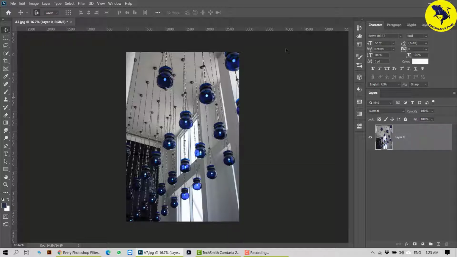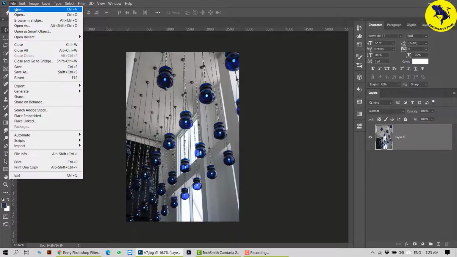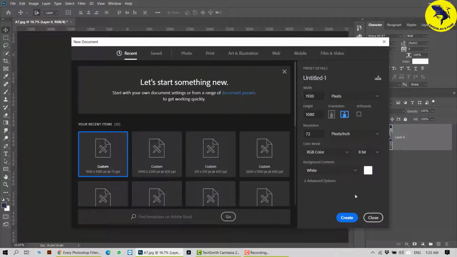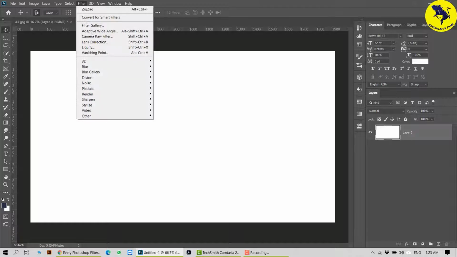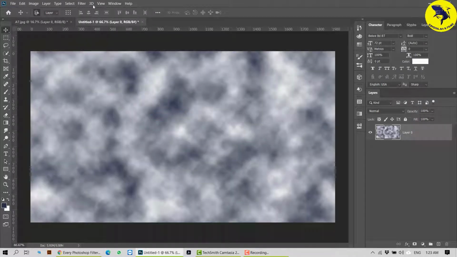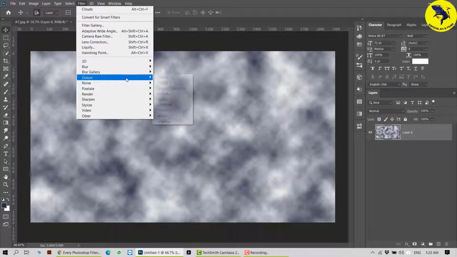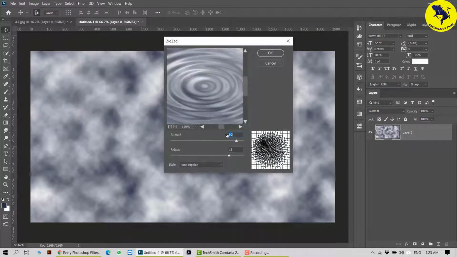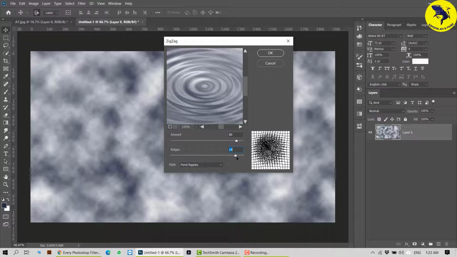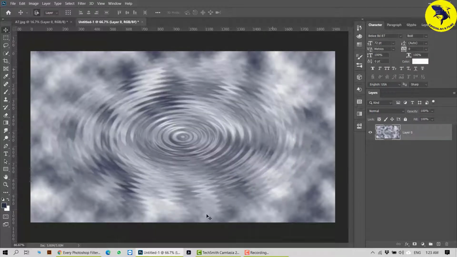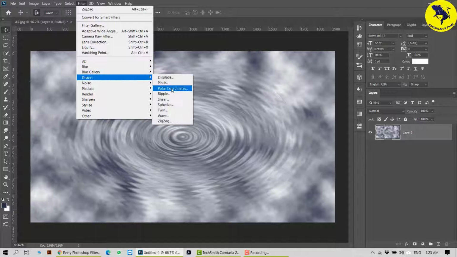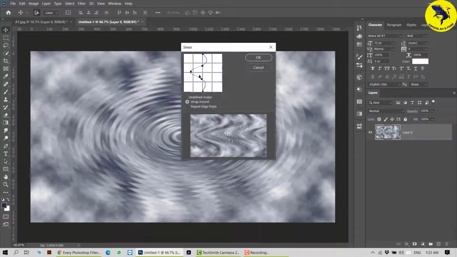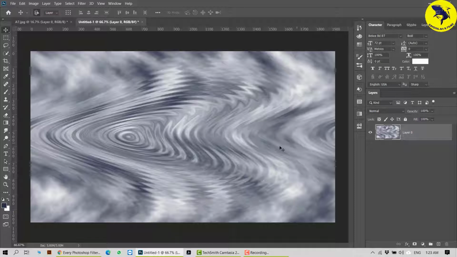Coming back here, I will first of all go to New and make a new file. Don't worry about the resolution. I'll go to Filter and then Render, and as usual I'll add the clouds, and then here I will add a Distort filter, like Zigzag. I'll give it more form, and yeah, this is the Zigzag effect, and I'll add one more. I'll go for Distort and add the Shear effect. So all three effects have been applied to this.